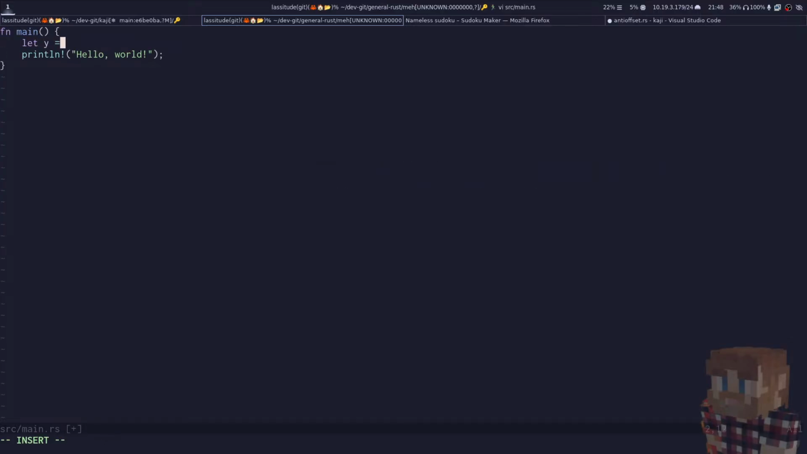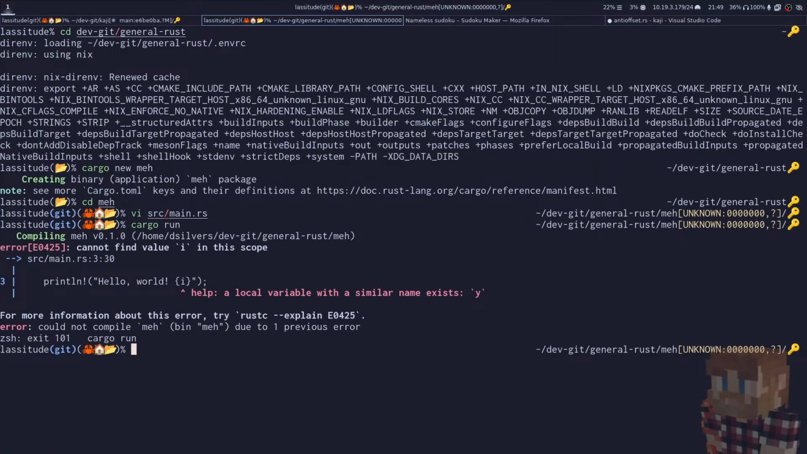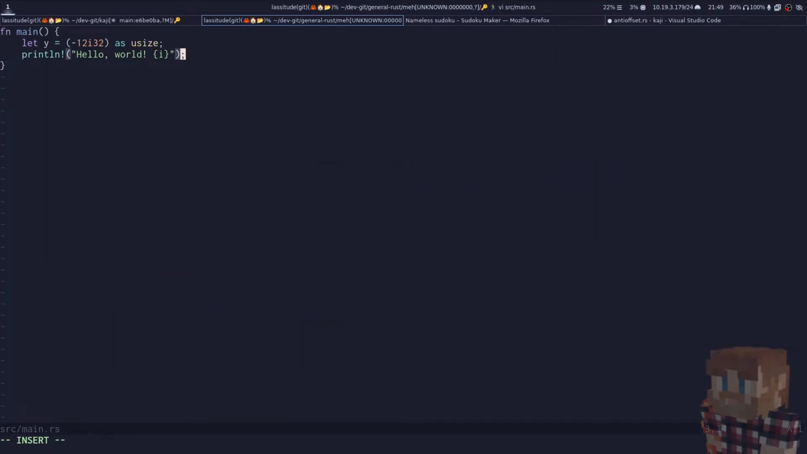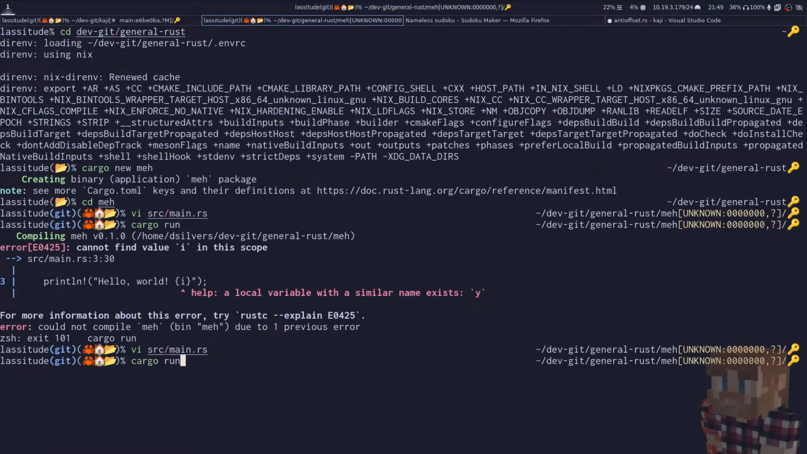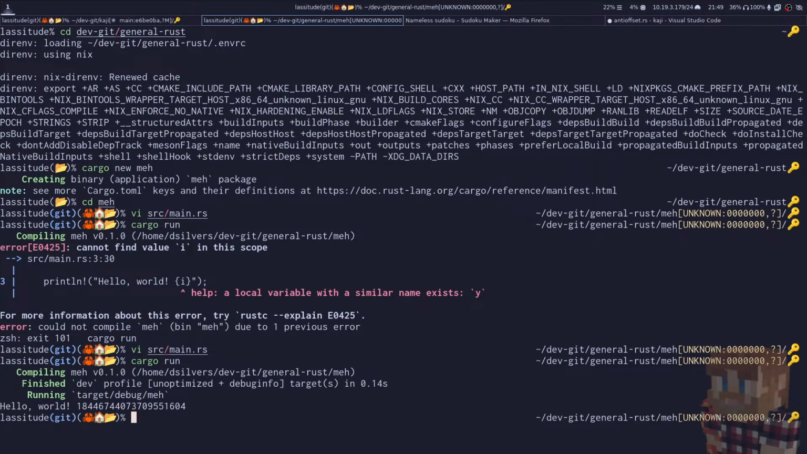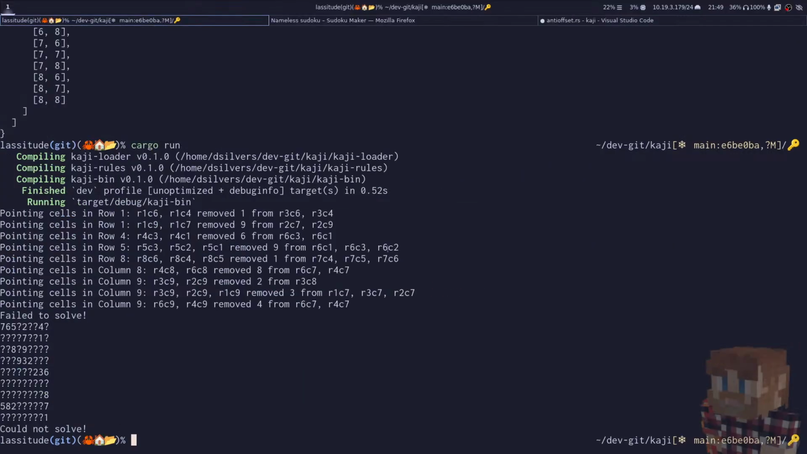Let y equal minus 12 i32 as usize. I'm really good at spelling. Get a hideously huge number, which is good, because that definitely won't be in the grid. So I don't care about the fact that when I'm casting back to usize, it might go bonkers.